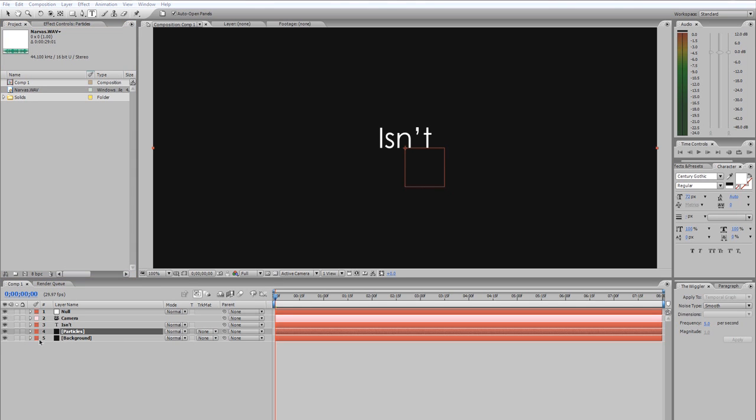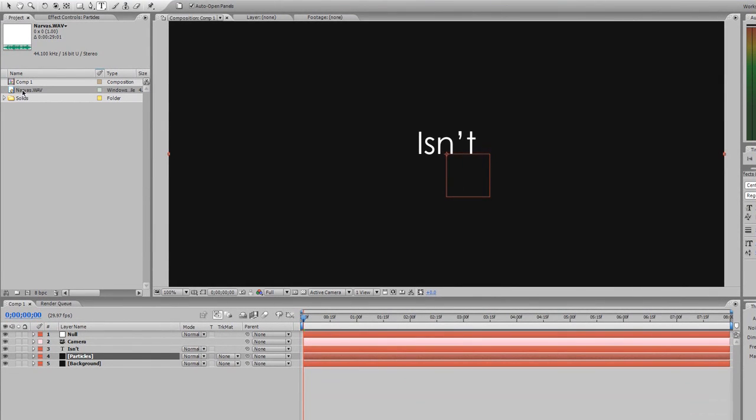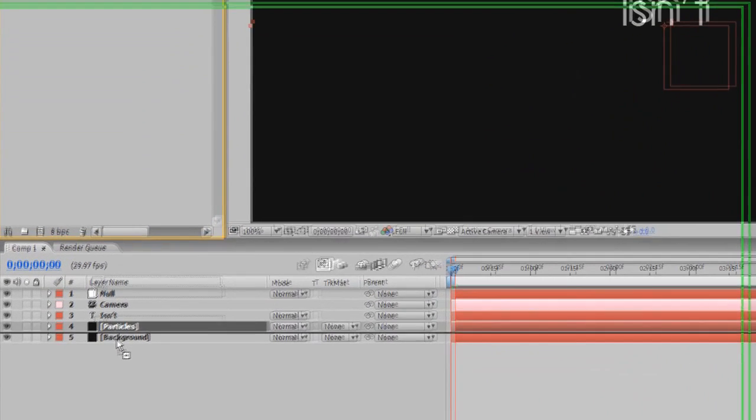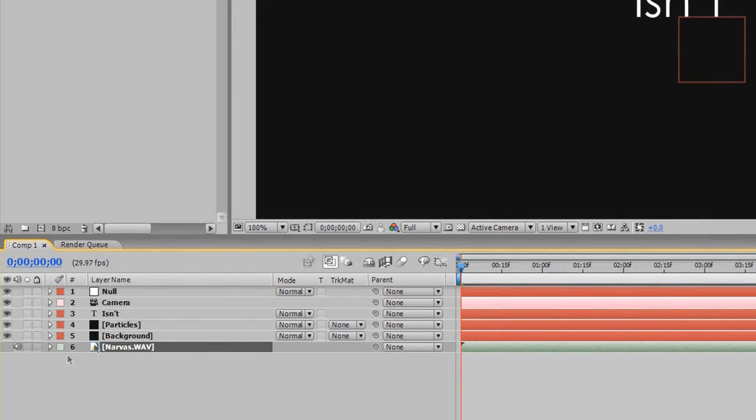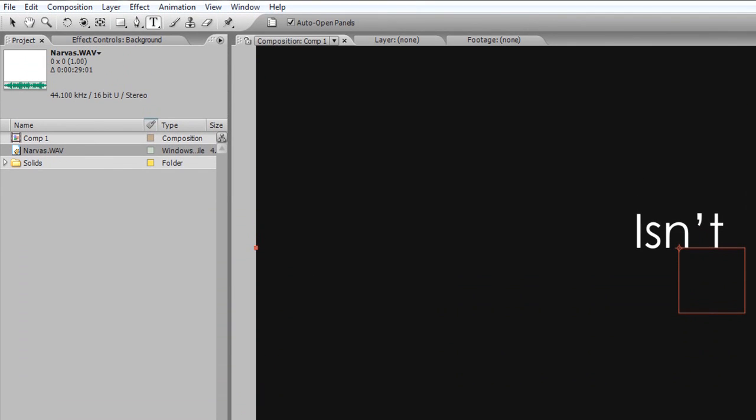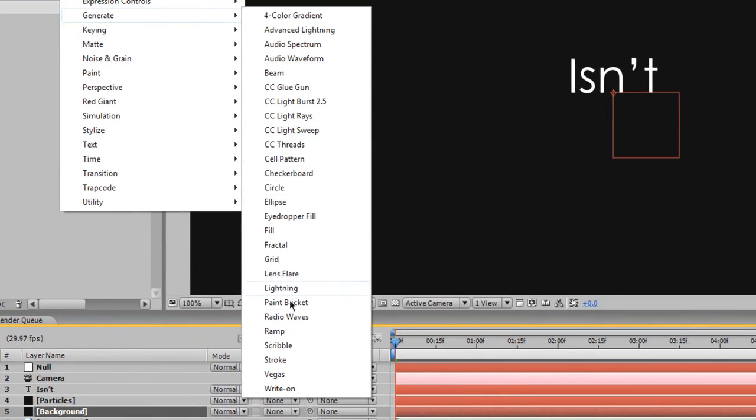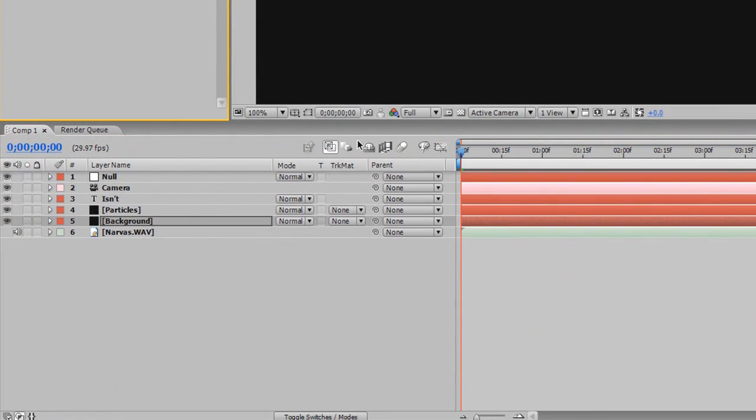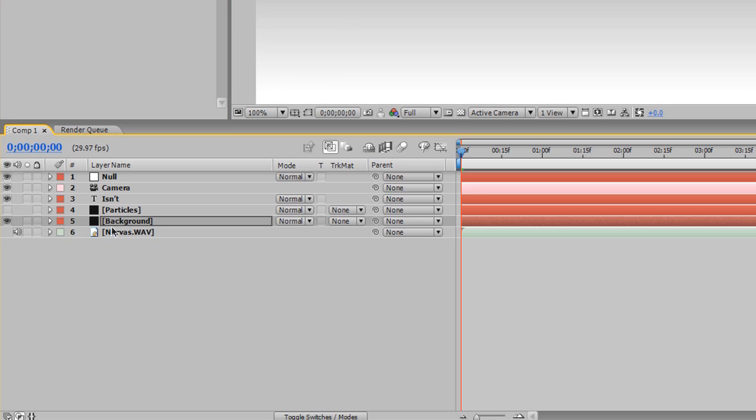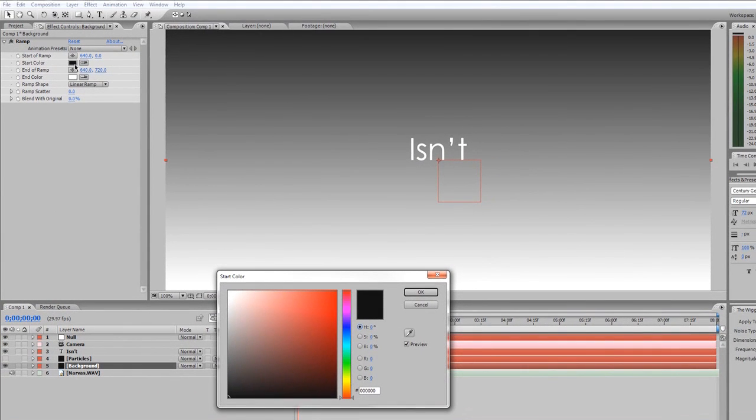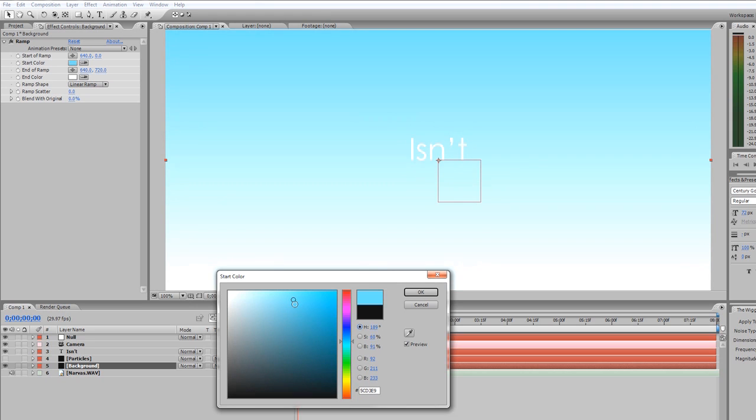So with that, let's take care of our background layer. I'm just going to drag my Narvis .wav onto the composition just to say that we have everything on there. So I'm going to select my background layer. I'm going to go to Effect, go down to Generate, and let's find it, Ramp. This is my gradient. And I'm going to hide my particles layer just for now by clicking the eye icon. So now my background layer is visible. And I'm going to set the start color to blue. Let's set it to about a moderate blue there.